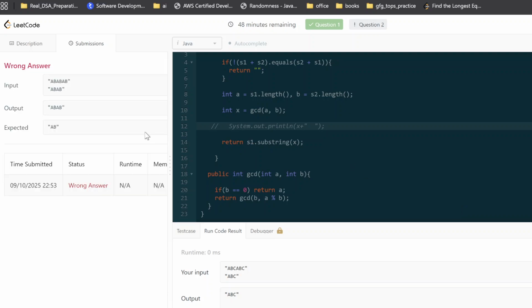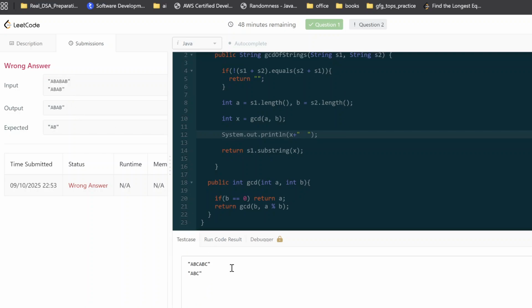Okay, we have an error. For ABABABAB, output is ABAB. We should get AB. So it is 4 and then 6, of course, the GCD will be 2, and I'm not sure why my GCD is coming wrong. I forgot my GCD method. Messed up. Let me try here.